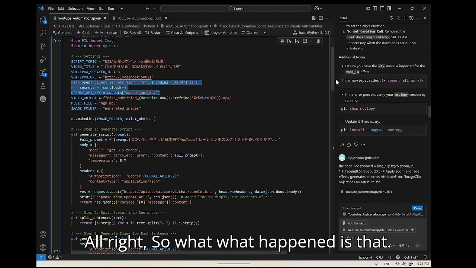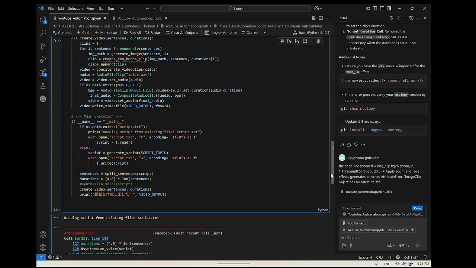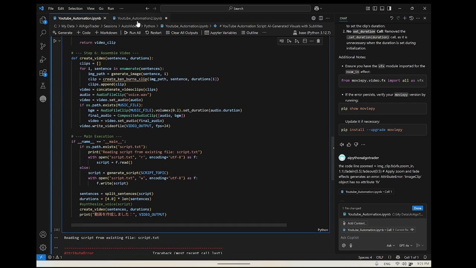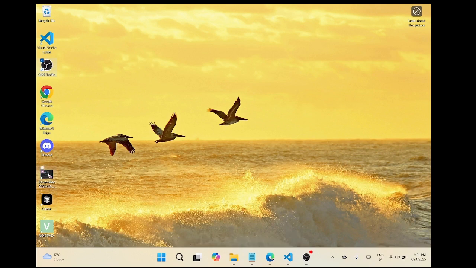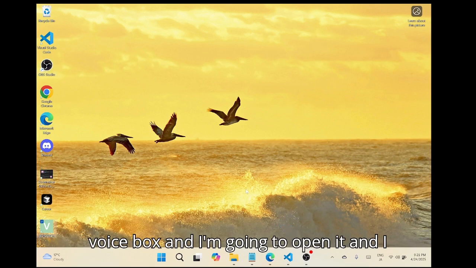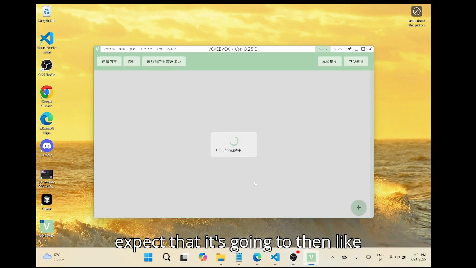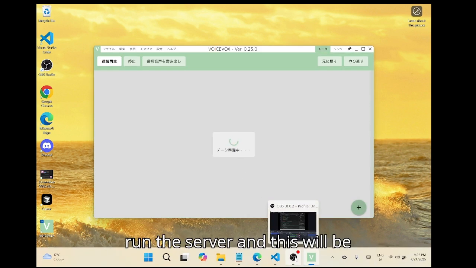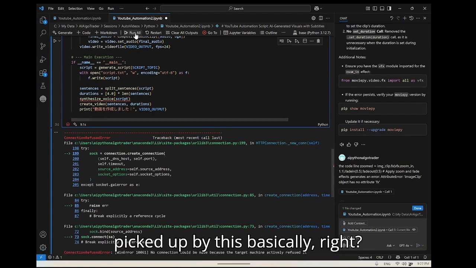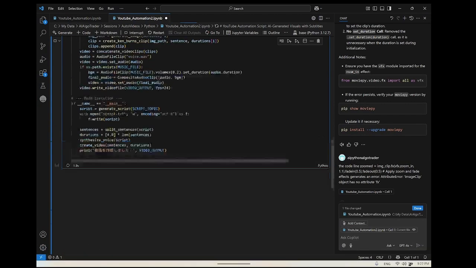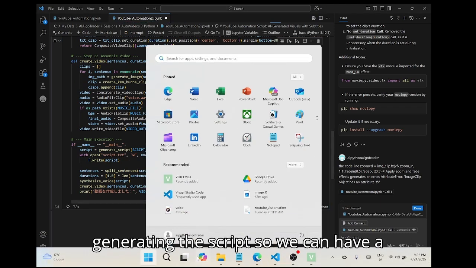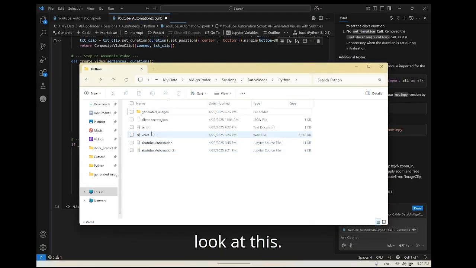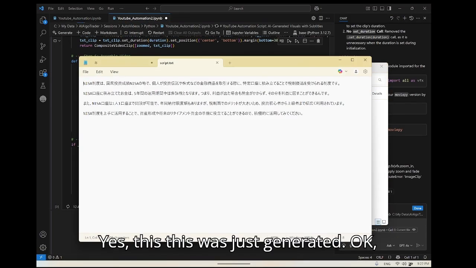All right. So what happened is that I installed this VoiceVox, and I'm going to open it, and I expect that it's going to run the server, and this will be picked up by this basically, right? So I'm assuming that here is generating the script, so we can have a look at this. Yes, this was just generated.